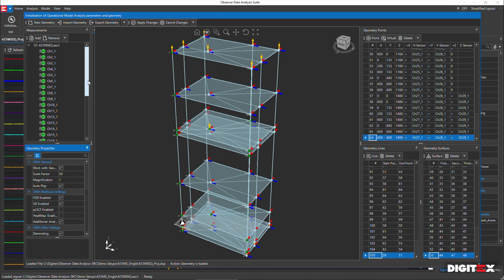Here, within this setup, it's important to know that we have only one setup loaded. Later, I'm going to show a different example of a multi-setup OMA analysis model. In this sample, I have previously loaded my data, and I can see that I have a total of 29 channels of acceleration recorded within this data.